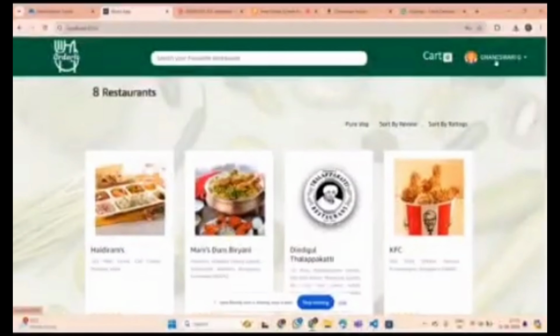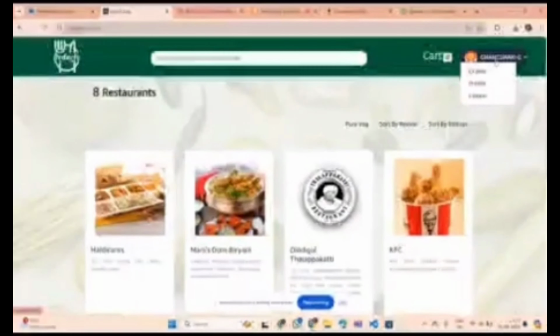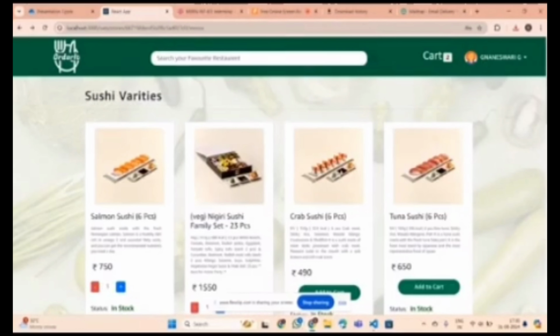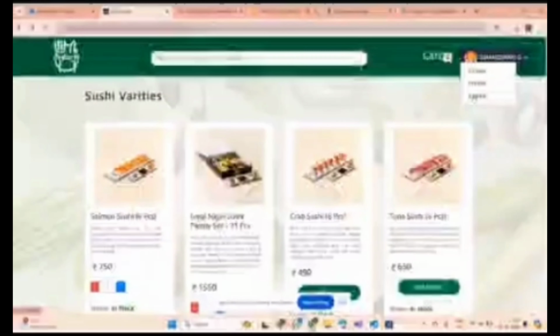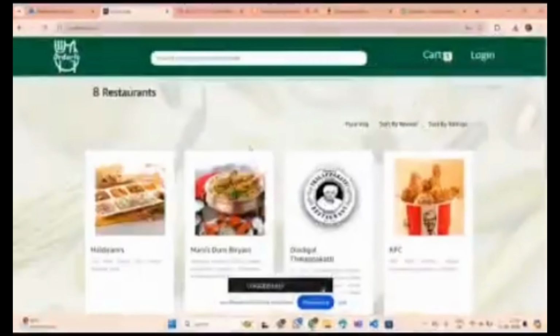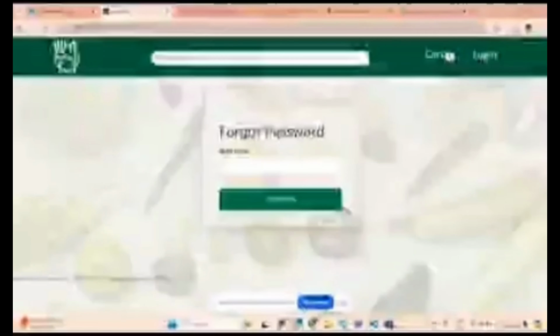So here you can see my profile. Let me show the demo of how, here, we give a logout option, and while we click on logout, how the forgot password page will work.